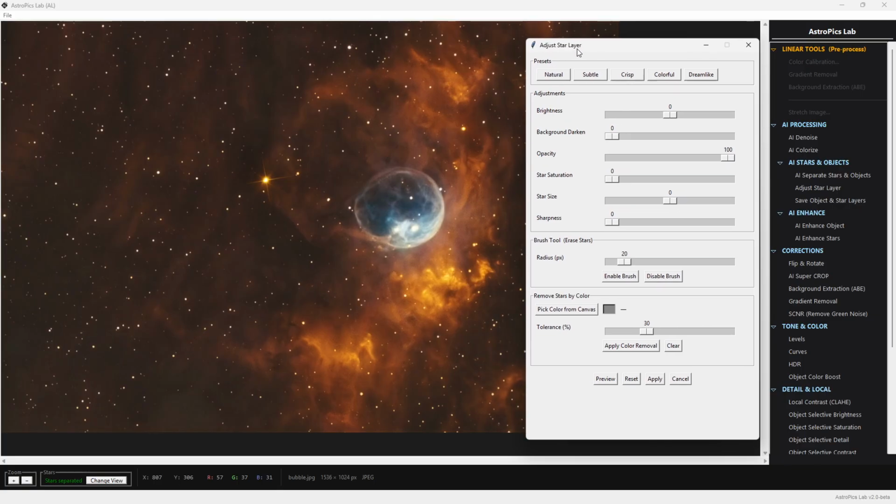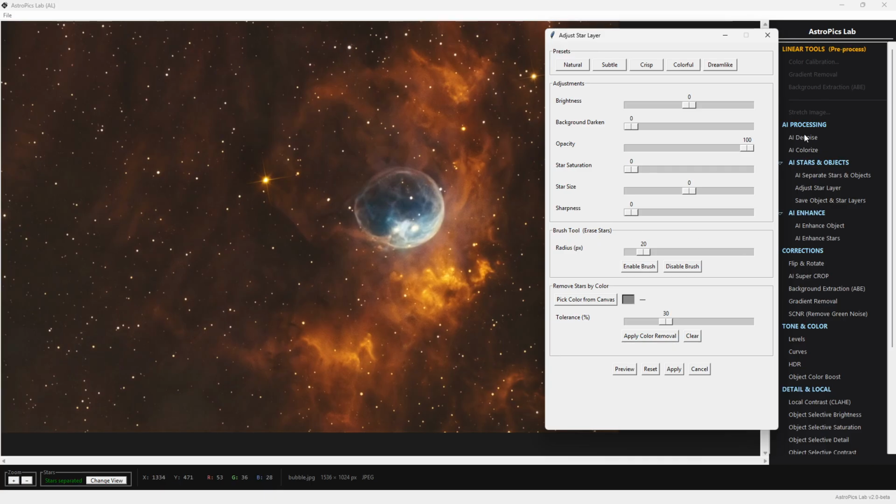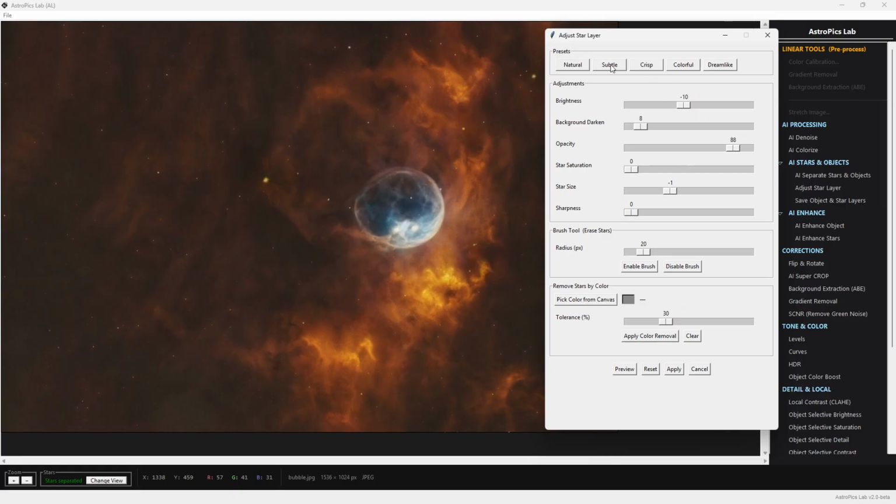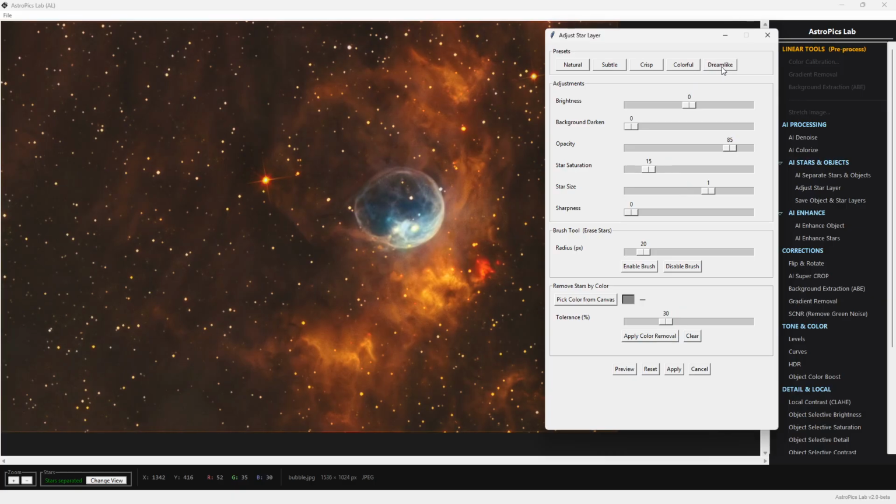For example, to work specifically with the stars, once you have separated them, you can just use a natural preset, a subtle preset, which creates a very subtle transformation on the stars. You can work with crisp, colorful, dreamlike. So you can work with all.